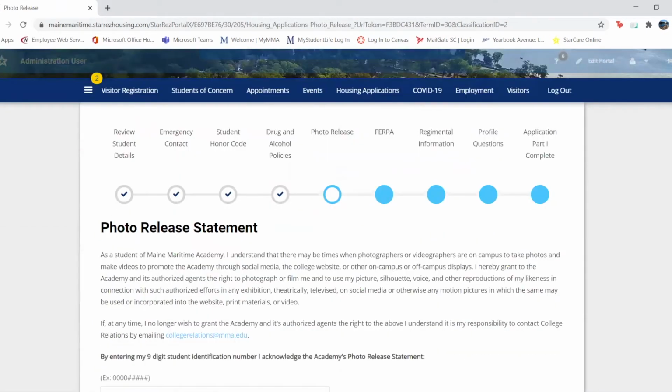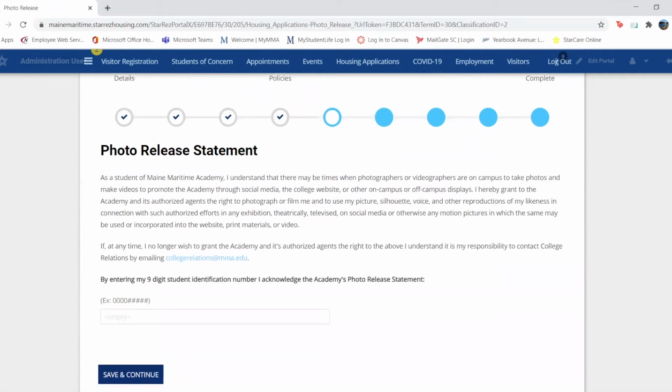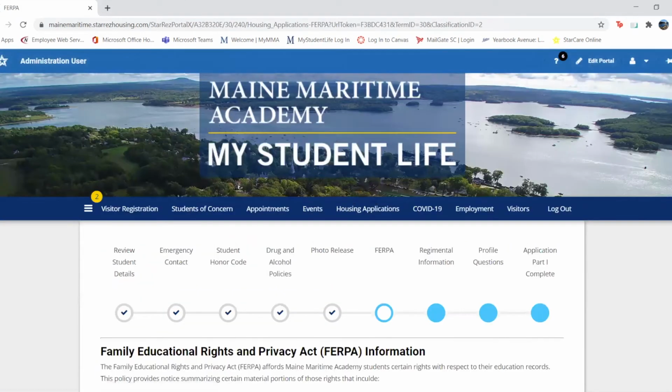On this next page is our photo release statement. As a student at MMA, there are sometimes at different events where your photo or a video of you may be taken. If you have an issue with that, you can reach out to College Relations by emailing them right here. Otherwise, we will take that as you saying that it is okay with you for us to use that on any social media or website.